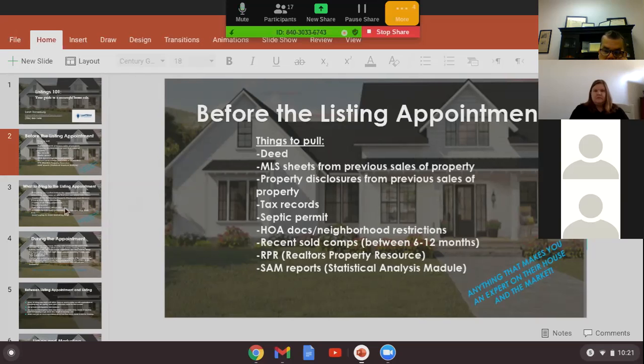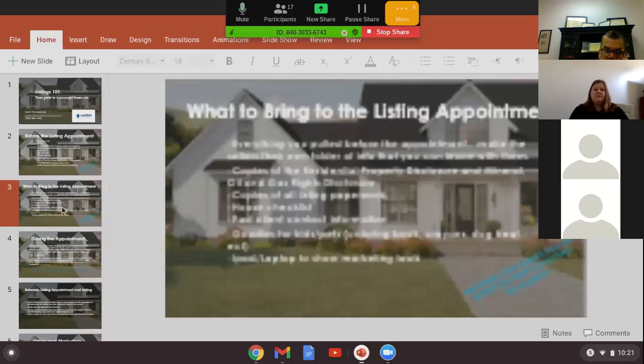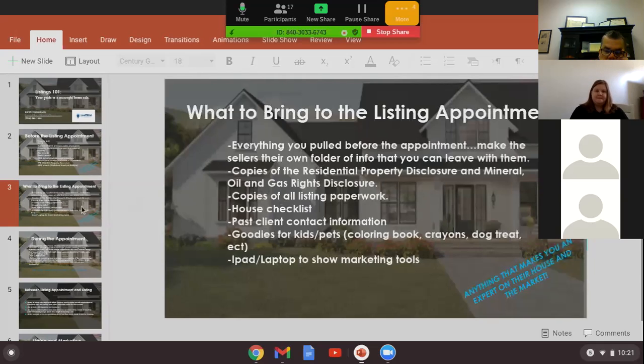When you actually go to the listing appointment, the things that you want to bring are all the documents we just talked about. You want to have comps for your sellers. You want to be able to show them that seller report. You want to bring a copy of the residential property disclosure and the mineral oil and gas rights disclosure, and leave with them. Those are, in my opinion, easier to fill out in person rather than electronically. So you want to take a copy of those things to leave with your sellers.